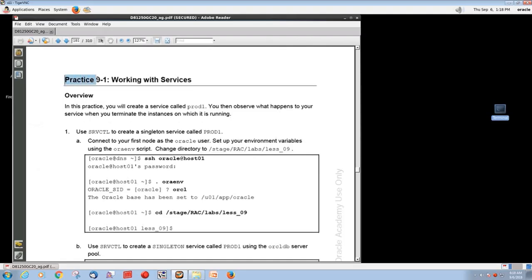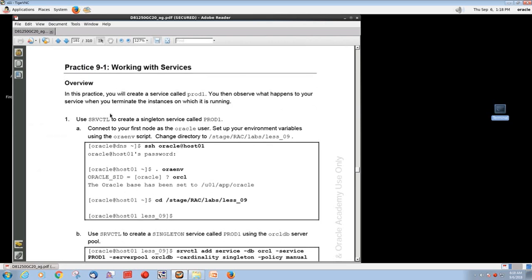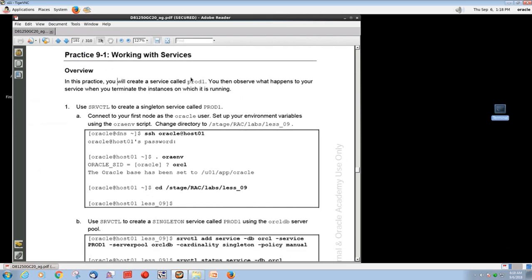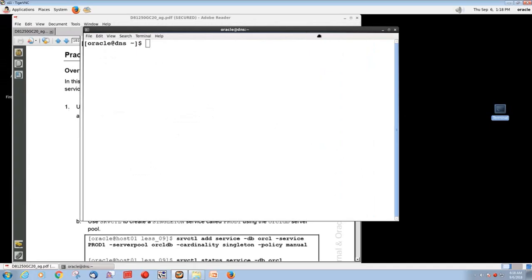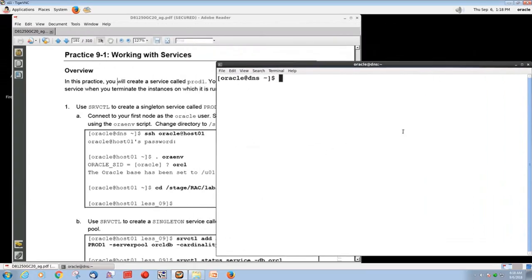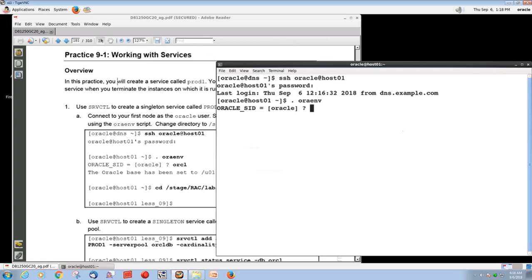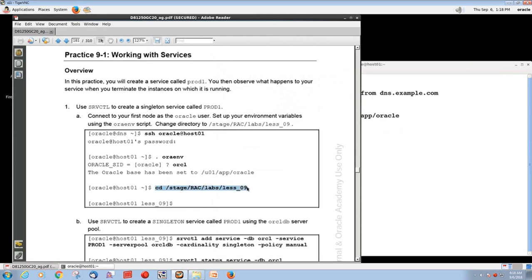The first practice is working with the services, and you will create the prod1 service. Use SRVCTL to create a singleton service called PROD1. I'm going to start a new terminal session window, and I will connect to host01 as the oracle user account. And I will set the environment variable, and I will change the directory to locate scripts.